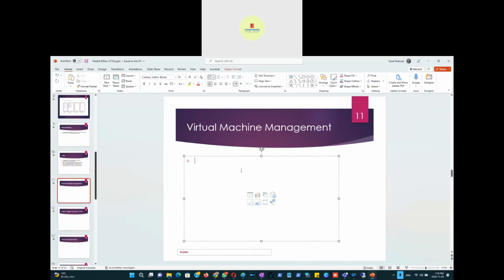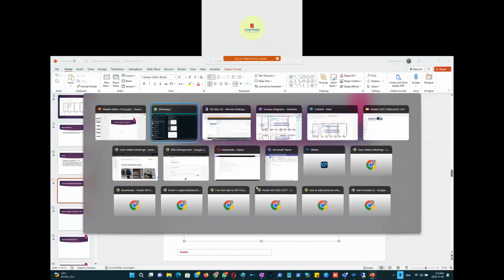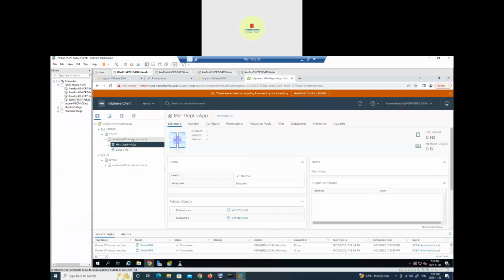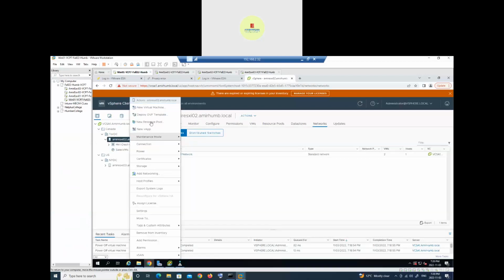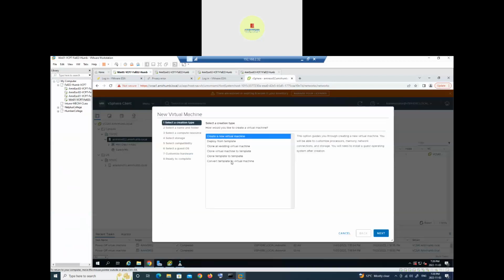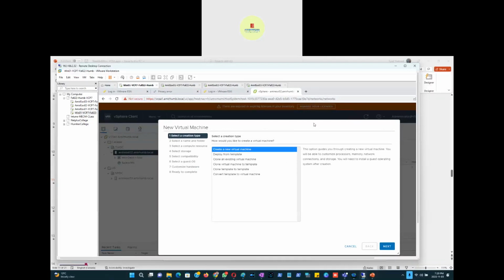Anyway, I'm just going to go back to the previous topic here, virtual machine management, and those types. If I go here, now if you go to site 2 and right click here and go to new virtual machine, you see these other options. So what is this? Deploy from template, clone existing virtual machine to template, clone template to template, convert template to virtual machine. So what are all these options?